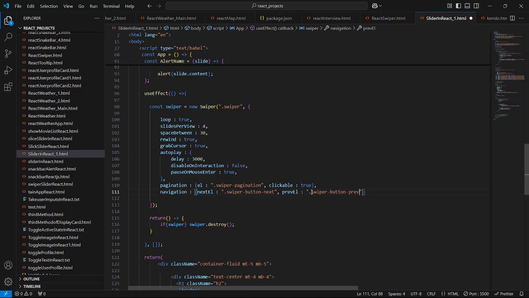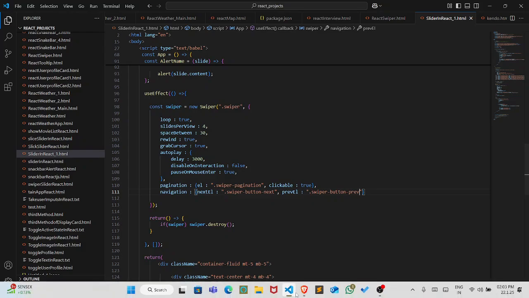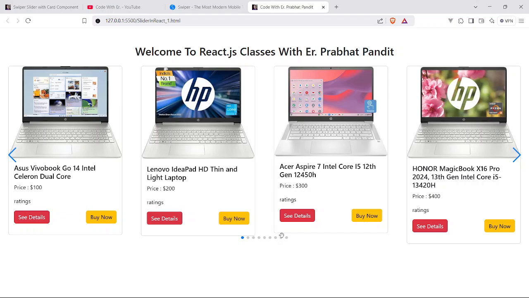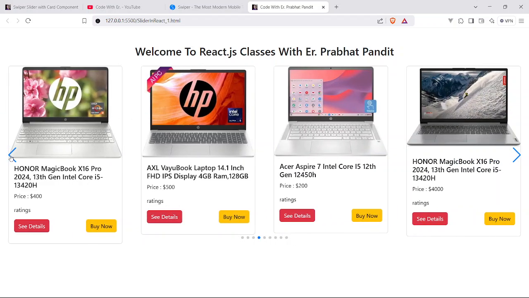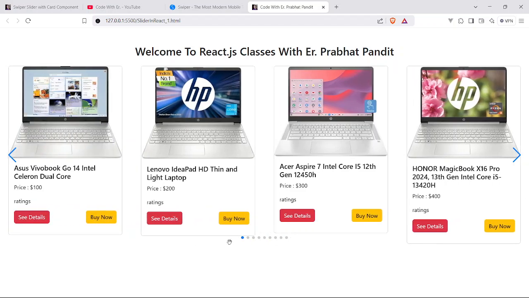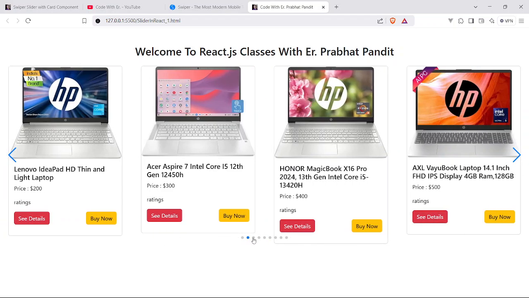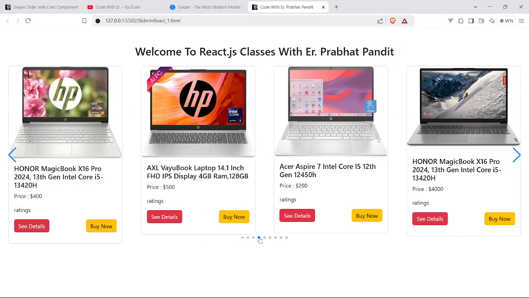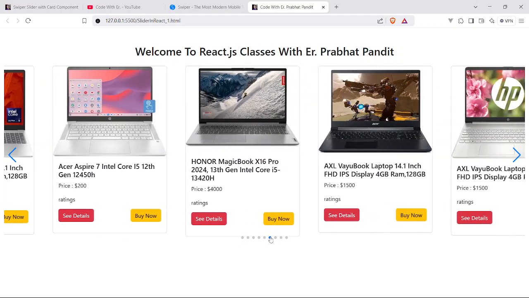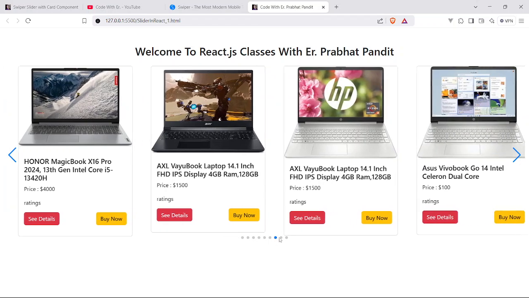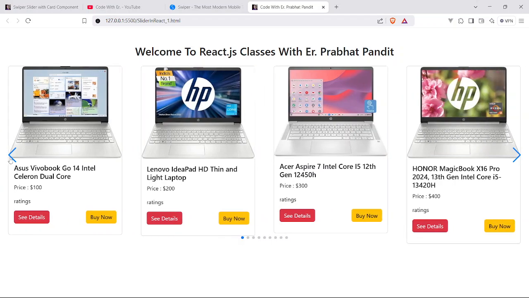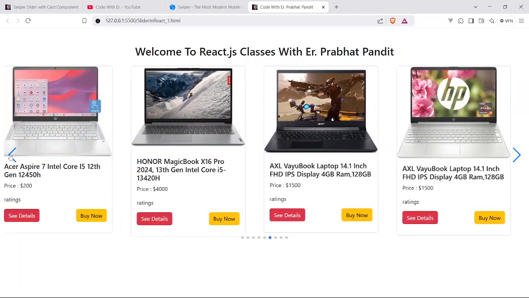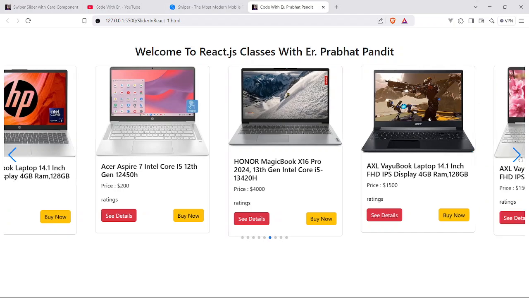So guys, now just save your code, go to the browser, and now see, boom guys, we can see all the controls are now here, and it's fully functional and fully working. Now these bullets are also clickable. See, boom guys, these bullets are also clickable. This is the left control, and this is the right control.